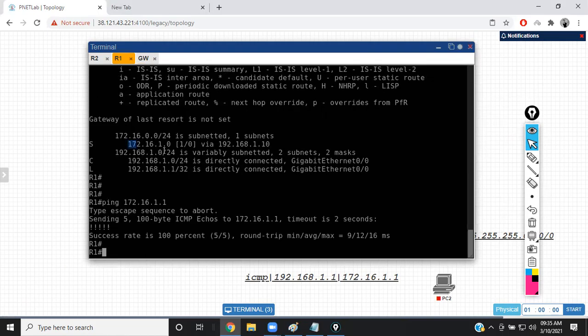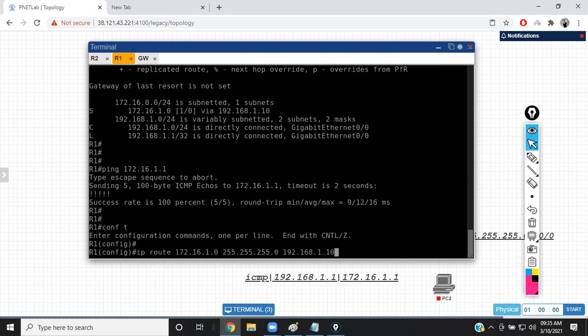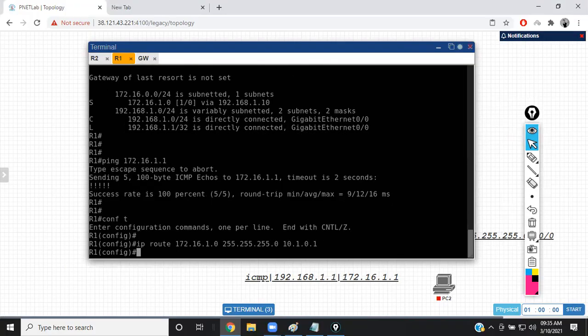Now one more thing. If you want to reach this network, we have to forward our packet via this way. Do we have reachability for this network, for this IP address? We have to check. Where do we check? If I change my IP address here, I can give something like 10.1.0.1, and it will accept.